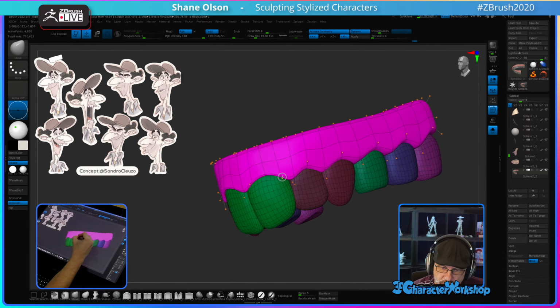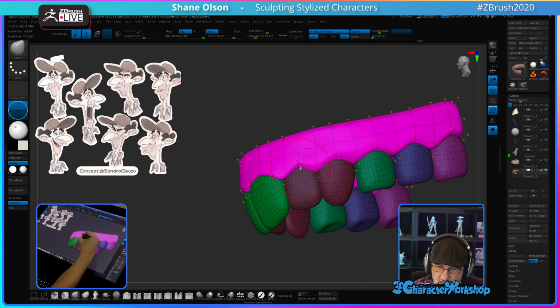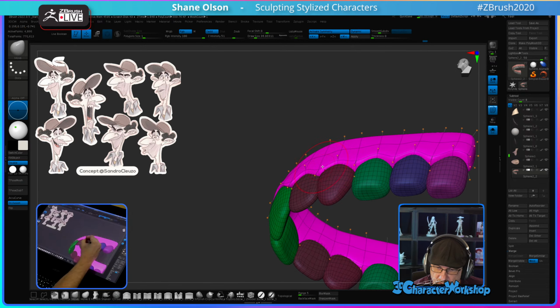This is ZBrush. Digital sculpting software.